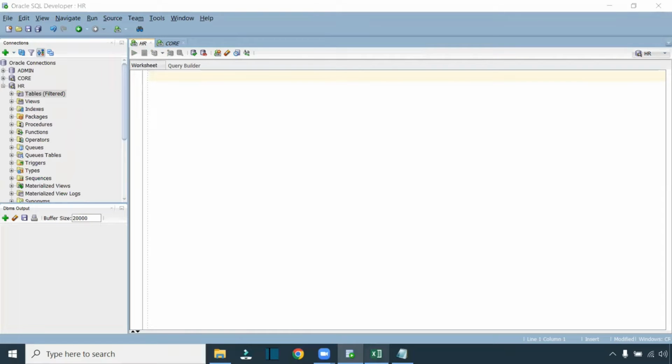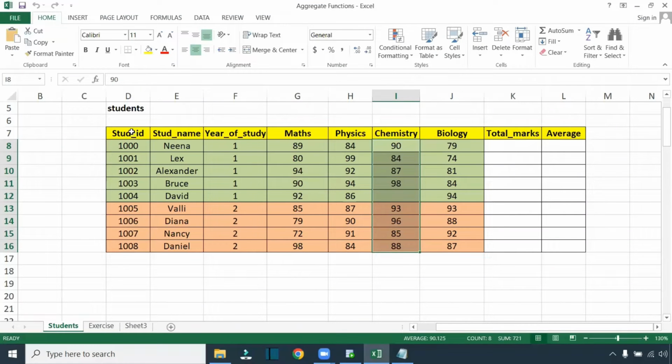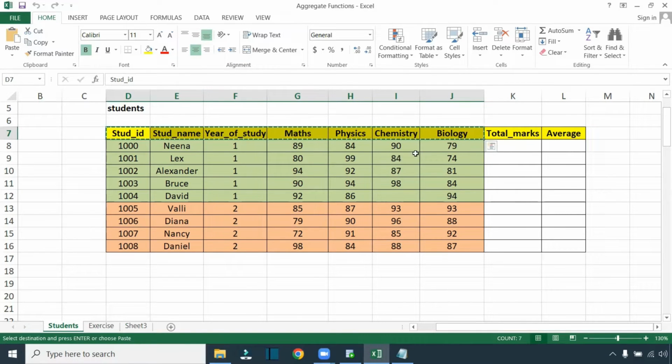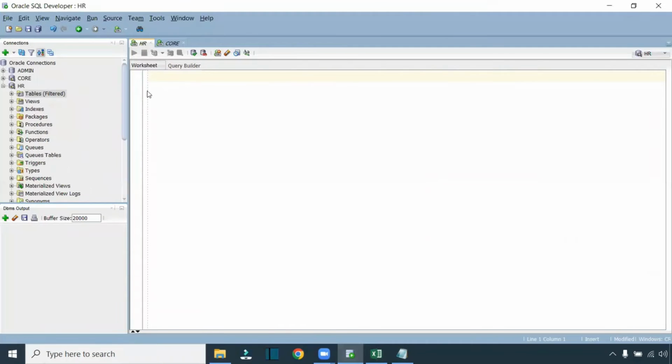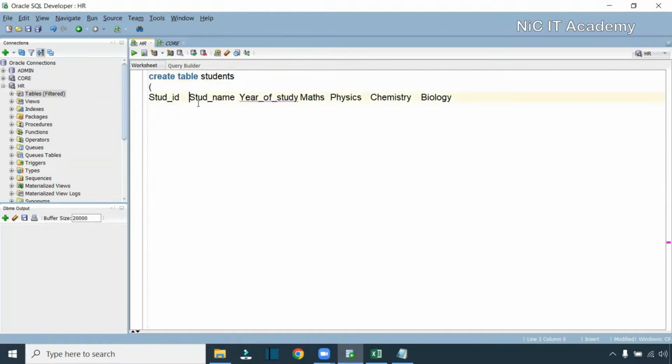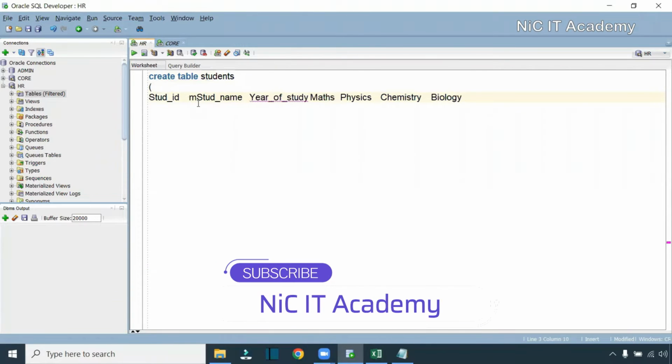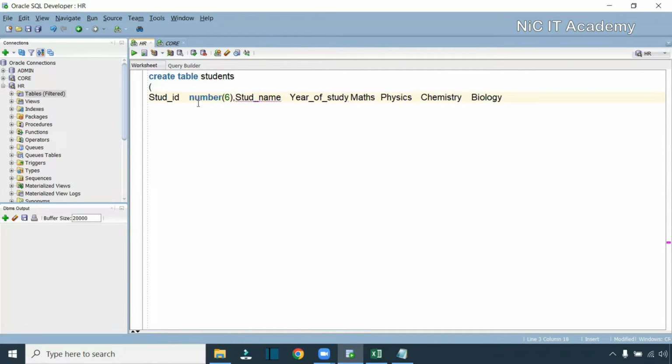Okay, I want to create this table. I want to create this table and find out the total marks and average. How can I easily create a table and find out these values and the aggregate functions? So you can go to this particular database. We do not have the table as of now, so we can just create it. I'm just creating a table. Open bracket, you can paste all the columns, and this one is number. Number of 5 or 6, I can give number of 6.